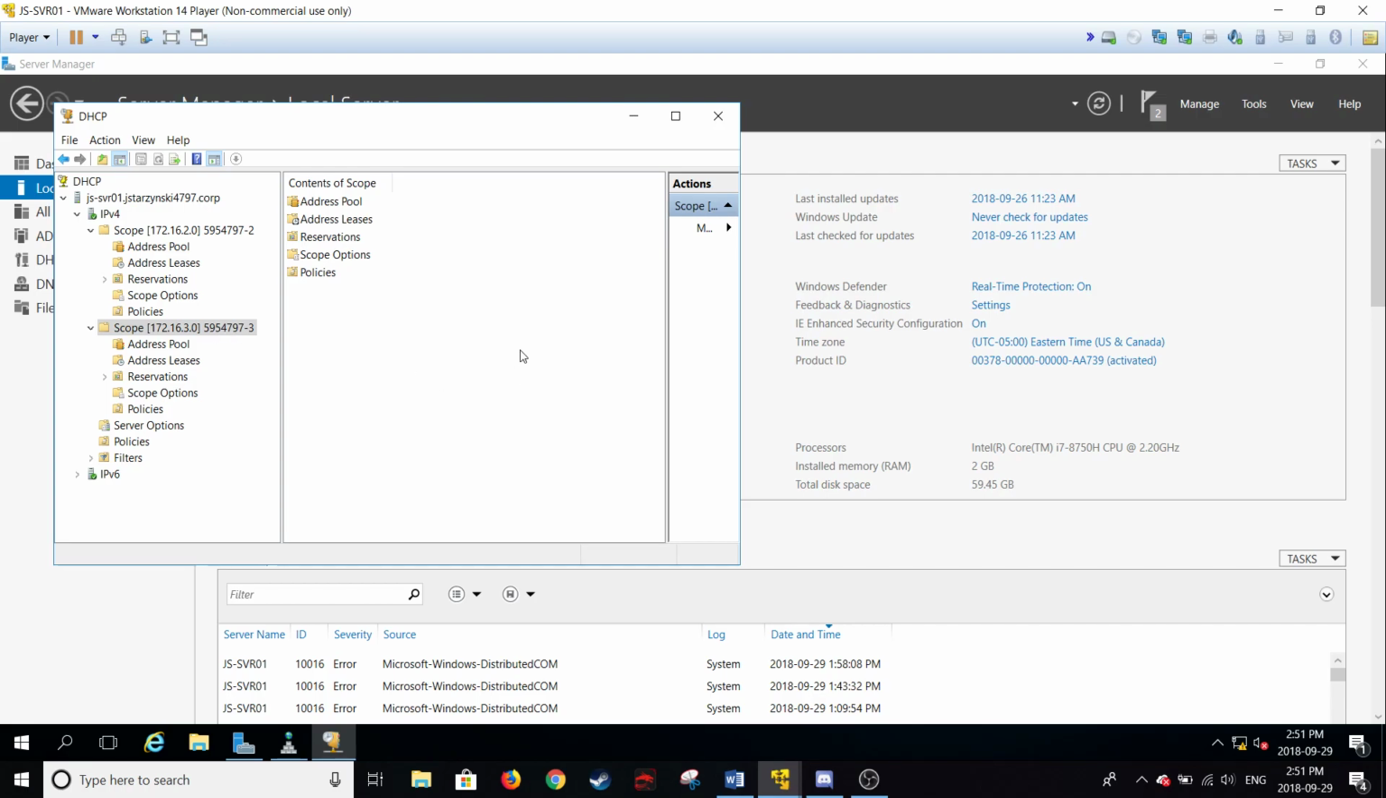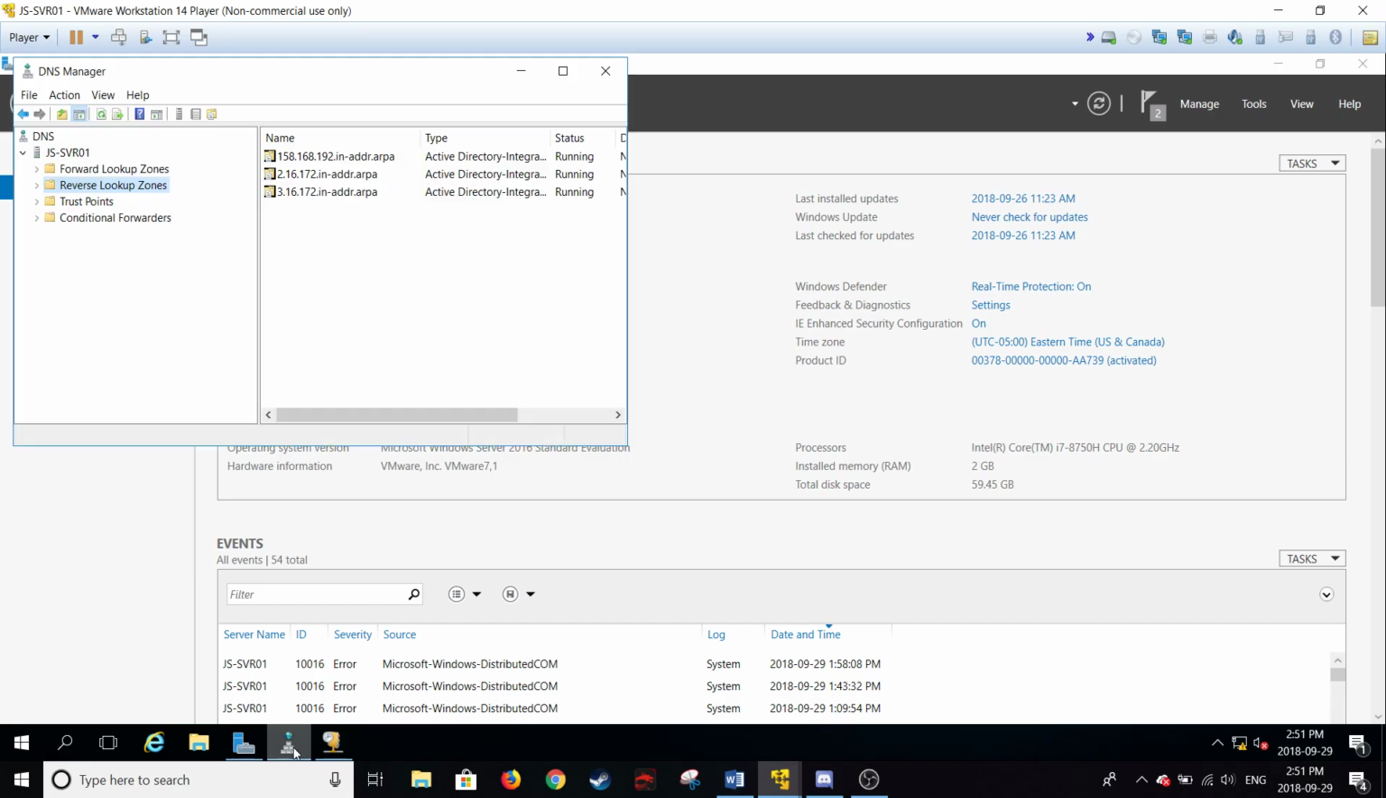And then once I was done with DHCP, I had to create reverse lookups in the DNS. So I have a reverse lookup for the three networks in here. There's the 172.16.3, the 172.16.2, and the 192.168.158, which is the NAT from my server 01 machine. And they have their name servers and their start of authorities.